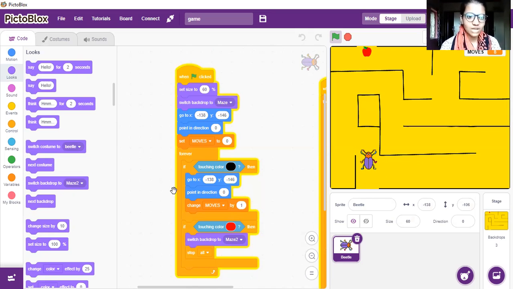These conditions have also been taken from the control tab. So here also you have, if touching the black color, go to the same axis, that is the initial position. So these are the coordinates which we have given.